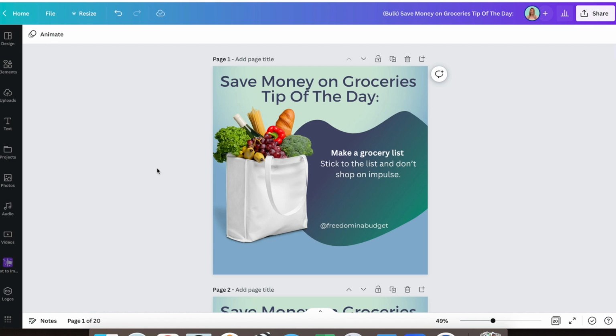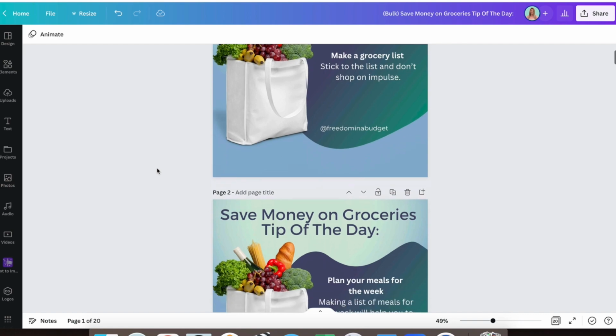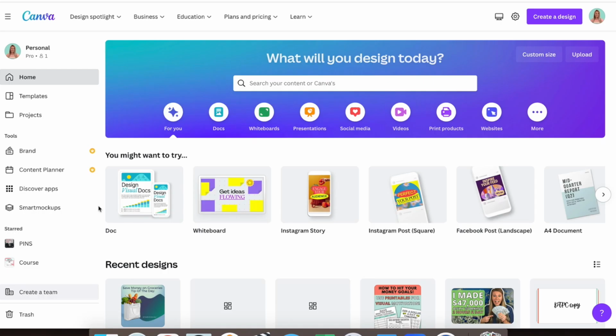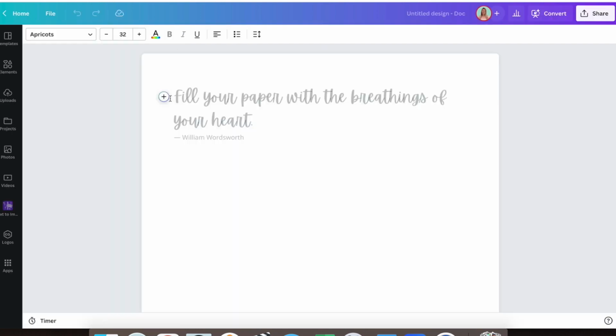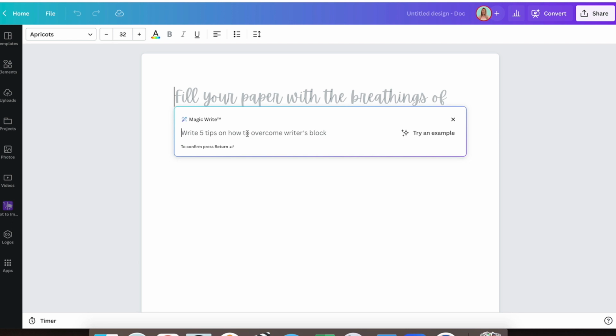Today I'm going to show you how to create multiple posts in Canva for Instagram or social media, and you don't even have to come up with the content yourself. First thing, on the Canva homepage, we're going to go to Doc and hit Start Writing. Then we are going to hit the plus button and go to Magic Write. This is Canva's built-in AI software, which is amazing.